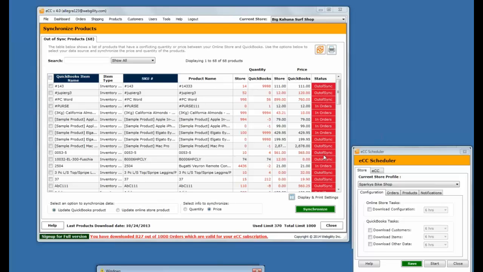So the first step is to decide, where is your master location of your inventory? So if your master location is your QuickBooks, and that is the place where, when you get new inventory, you enter that inventory there, that is your master location. So when you're looking at QuickBooks quantity, you know that's always correct. You can, of course, use your online store as your master location. In that case, you would want to update the QuickBooks products with the quantity.